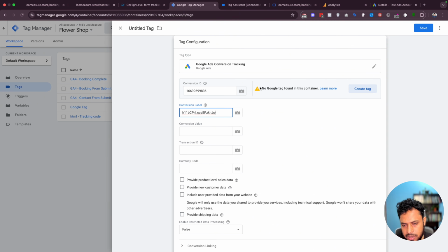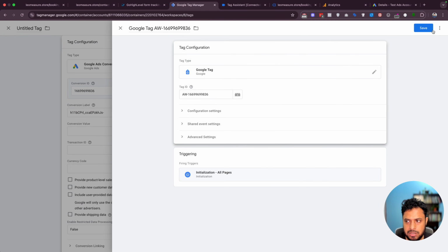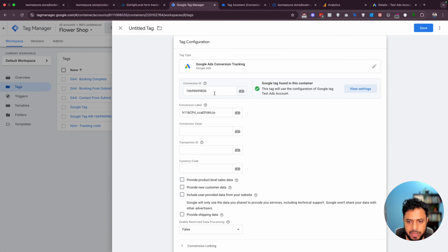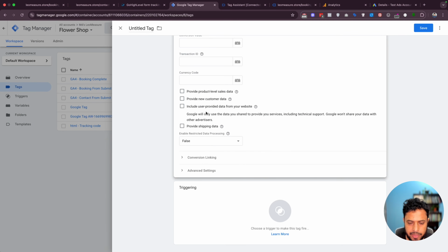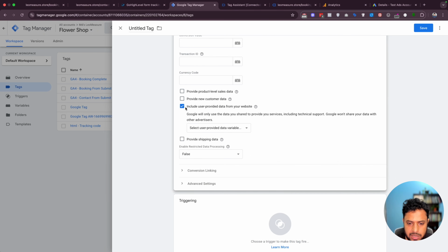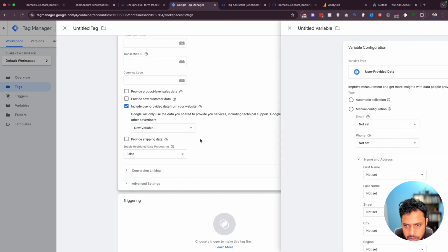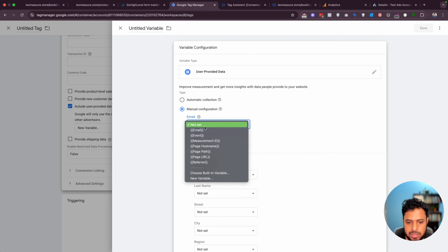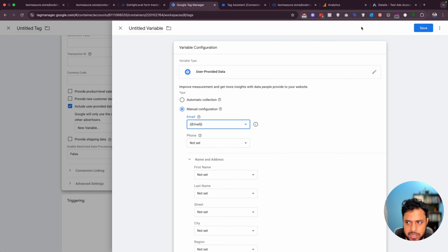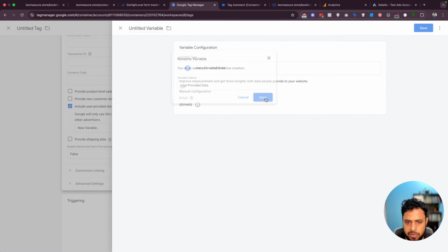And it is giving a warning, so we need to create another tag. So we can create it. Just click save. That's perfectly fine. And because we would like to do enhanced conversion, we need to click Include user-provided data from website. Click here, and then we need to create another variable by clicking new variable. And now we need to select the email address variable we have already created and save it. Name is perfectly fine.